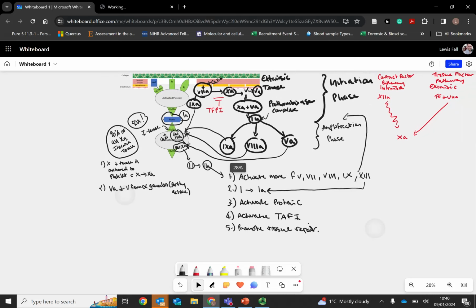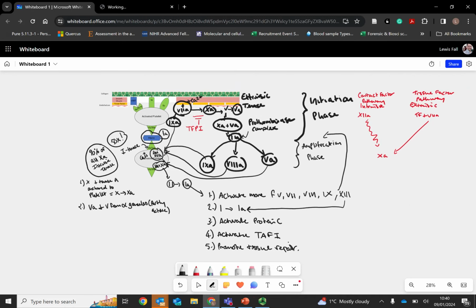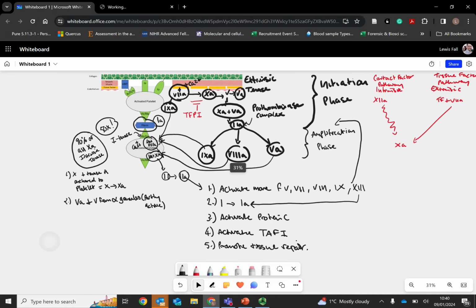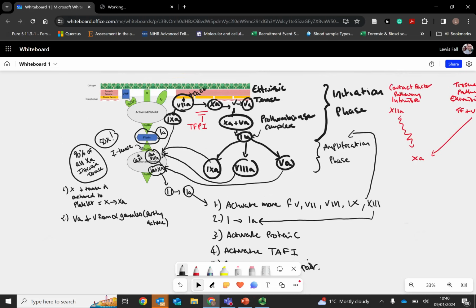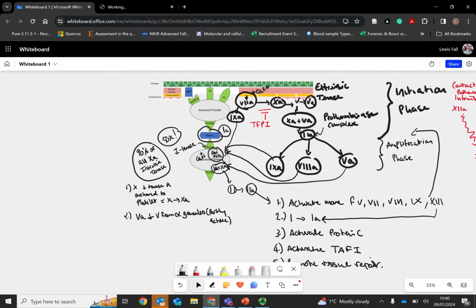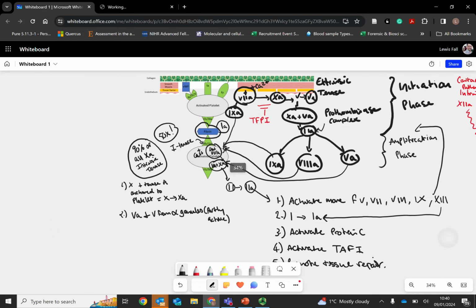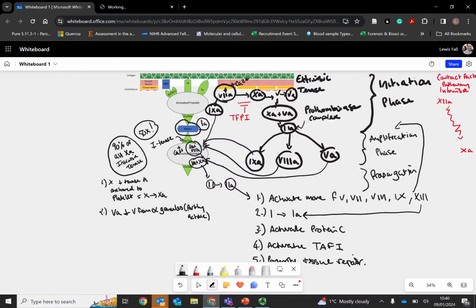So zooming that back out, like this, move that there. That is our amplification phase. This is the propagation. That is cell-based coagulation. I hope you find it useful.